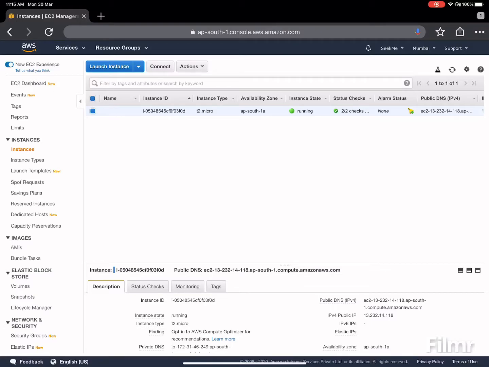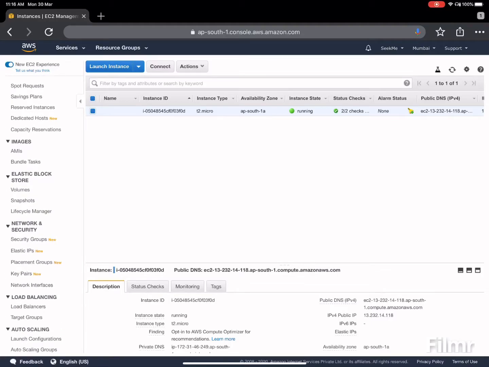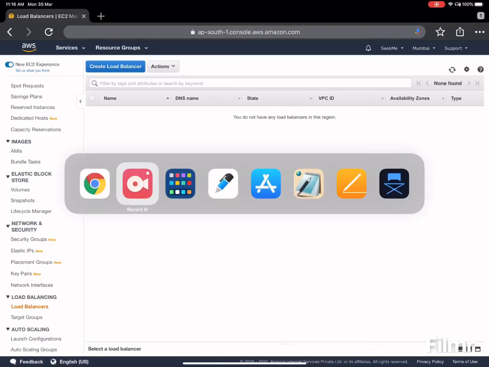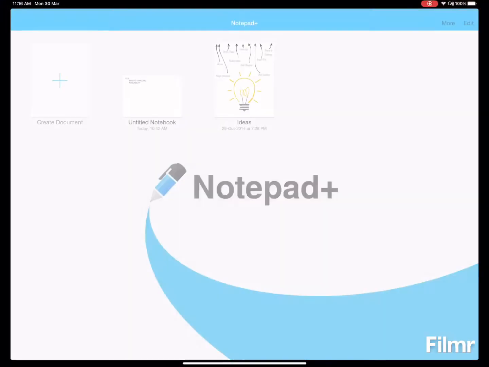So once you log into your EC2 instance or your Amazon console, if you go to your instances dashboard, there you can find many options like images, elastic block store, network and security, and load balancing. So today we will be looking into load balancing and auto scaling. If you click on load balancers, currently we don't have any load balancers created. So first I'll explain why we need a load balancer and what exactly its role is.